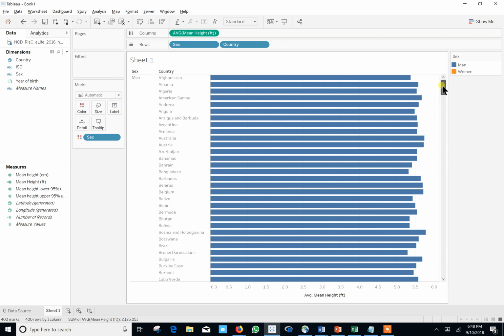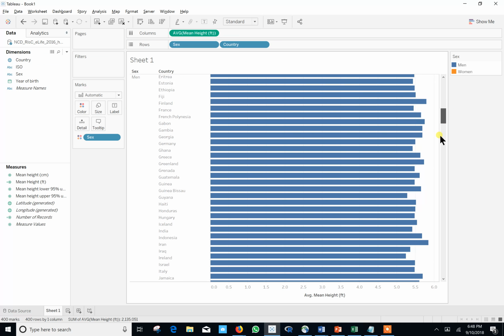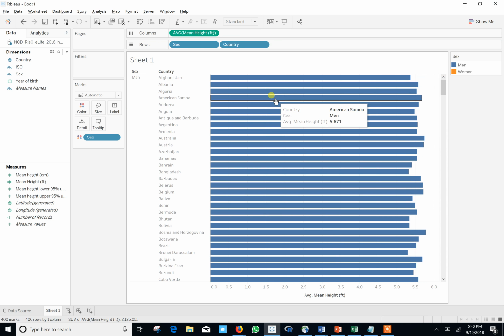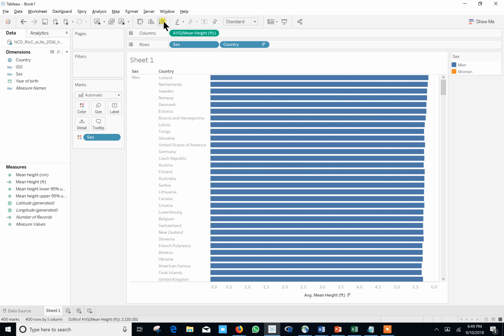And if we scroll down, this is men right here, everything in blue of all the countries. If we scroll down, we will find women. If we scroll over one of the bars, it'll tell us the average height over 100 years for that respective country. Let's go ahead and sort this from high to low. So in the upper toolbar, you'll see a descending button, by average mean height. Click on that. And at the top, we have Iceland, having the tallest average height for men over the past 100 years.